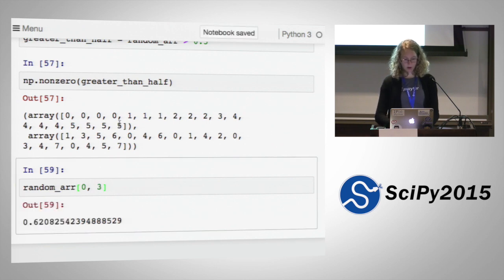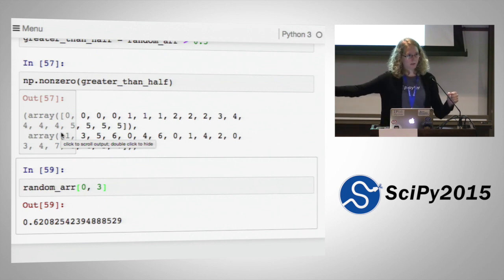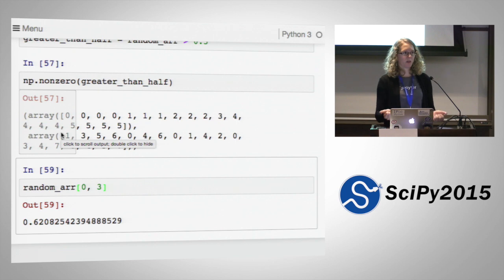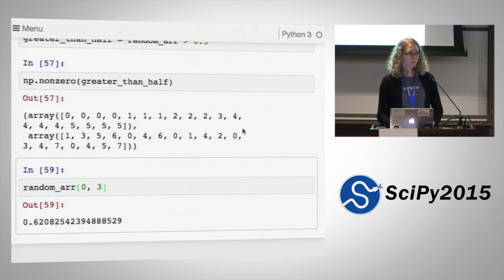Next one is 0.4, or sorry, 0.5, and so on and so forth. Does that answer your question? Does that make sense? It won't just use a single ordering of numbers. It will try to give you the numbers for each of the dimensions that you have.